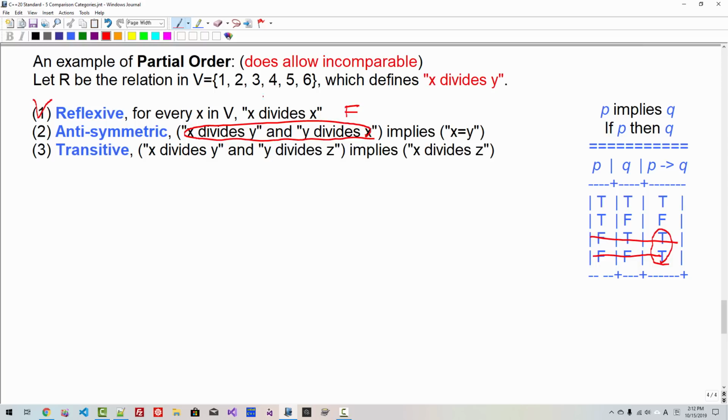Now let's think about 2, 4. 2 divides 4, true. 4 divides 2, false. So this hypothesis is false. So this antisymmetric part always holds true. For example, 2 divides 2 and 2 divides 2, then 2 is 2. So this antisymmetric part always holds true for all element pairs.